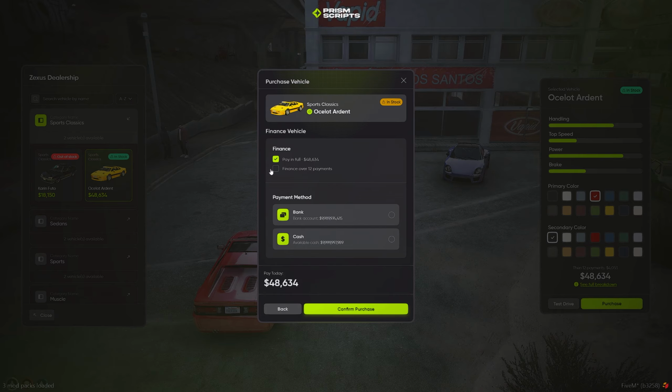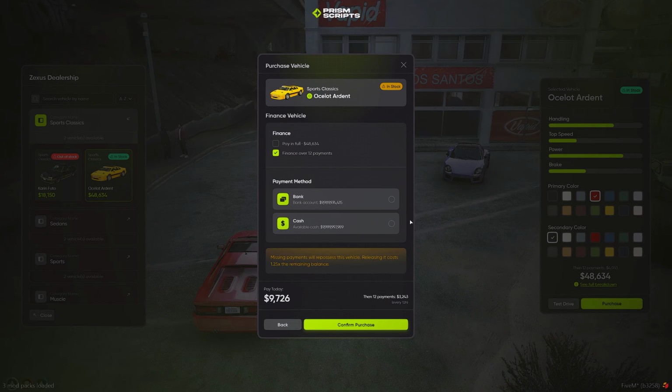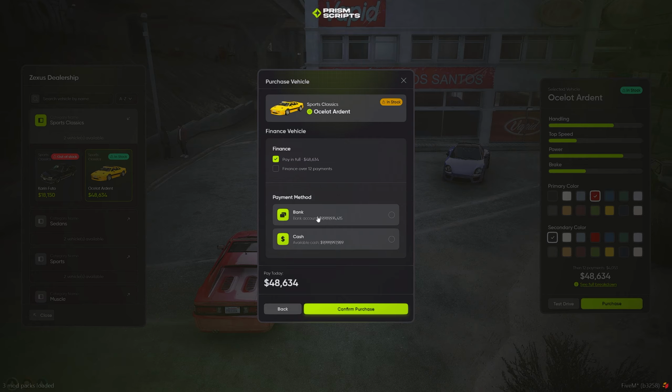So when you purchase the vehicle, you will get two options. First one is a full payment and the second one is the finance option. These are the EMI over here. And over here, we will get two options. First one is the bank and the second one is cash.